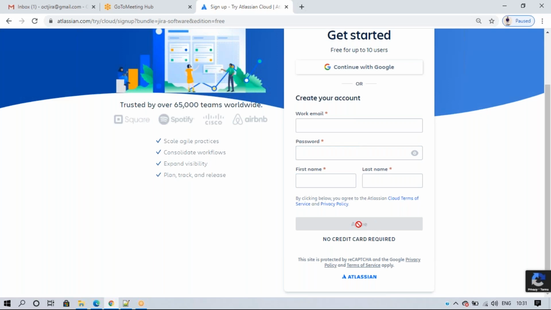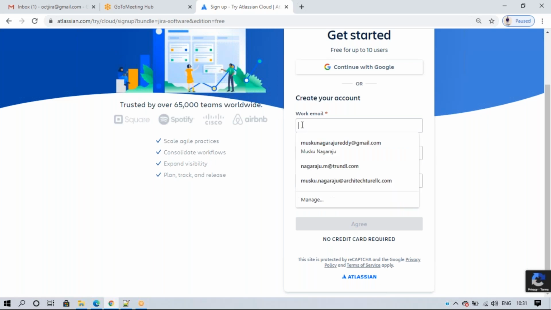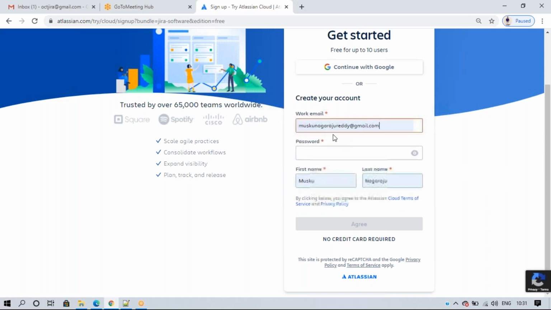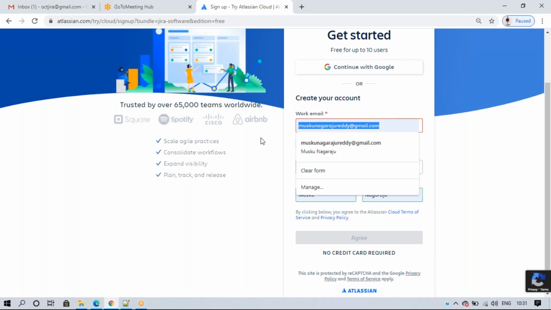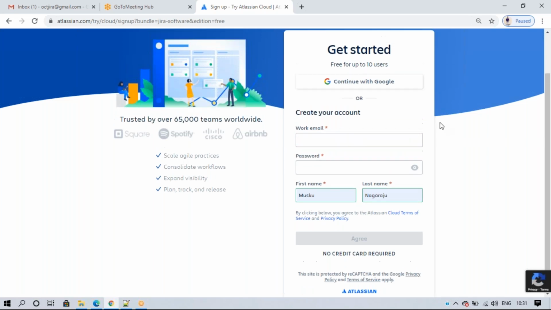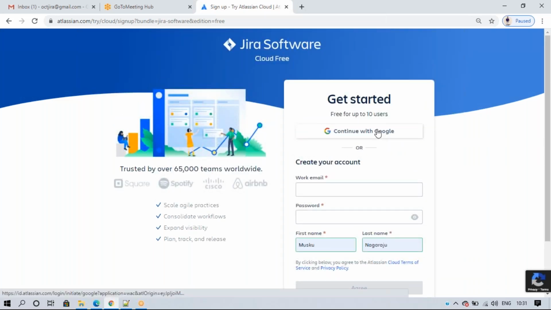So when you click on accept, one verification email will go to your email address. So whichever email you mention here, suppose if I mention this email, this email will receive one notification like a confirmation email. If you confirm that, your account will be created, okay. Or else you can continue with Gmail as well, okay.